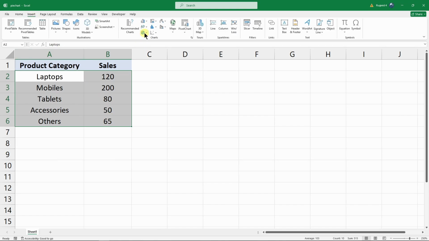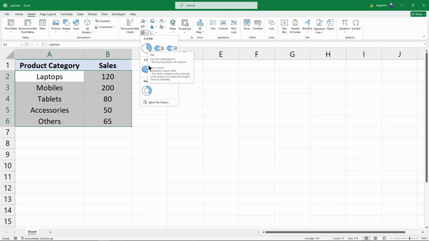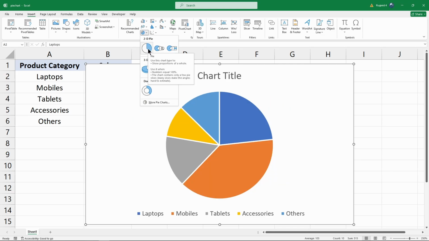Under it, we'll see this little pie icon. We need to click on it, and now there are a couple of options for pie chart. You can go with this 2D pie, 3D pie, or even this donut pie. I'm just going with this simple 2D pie.